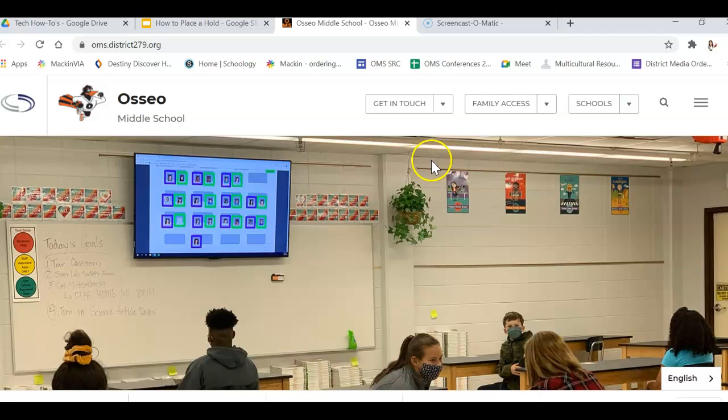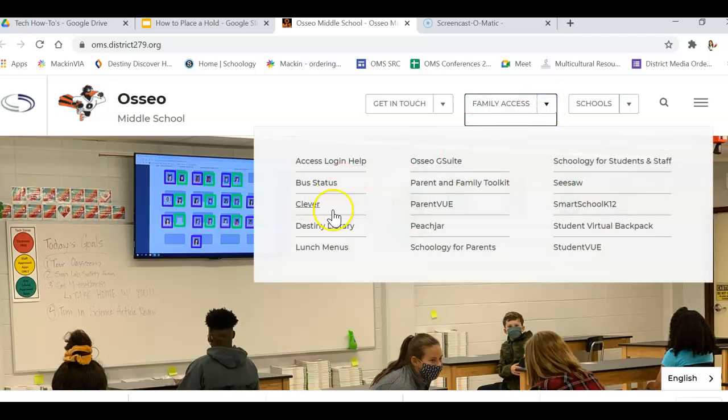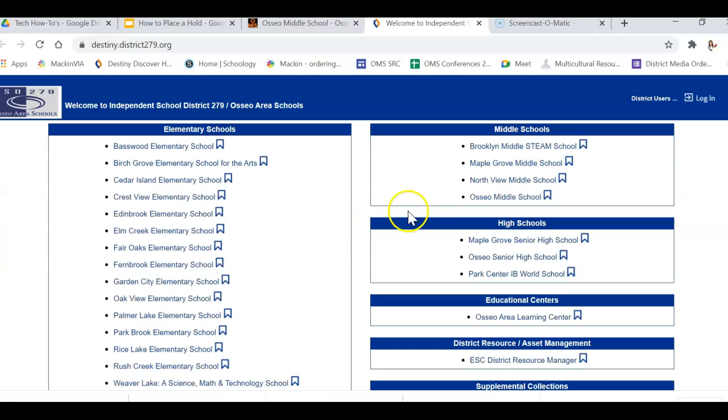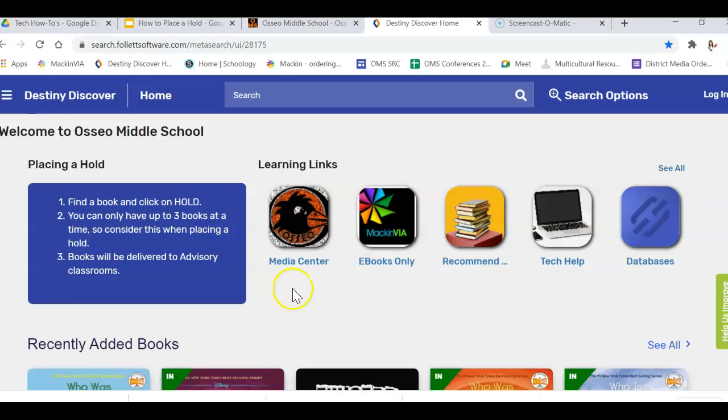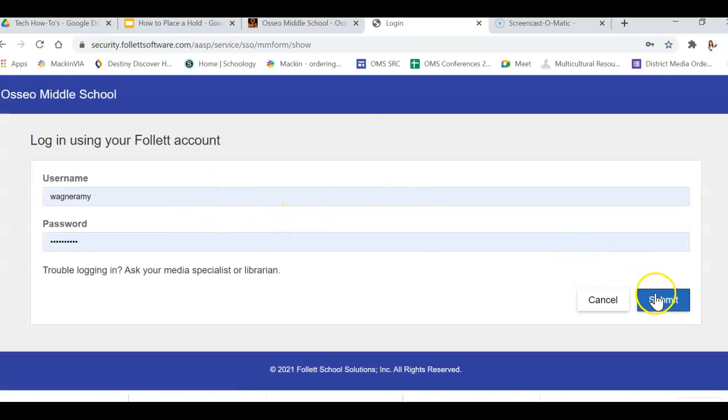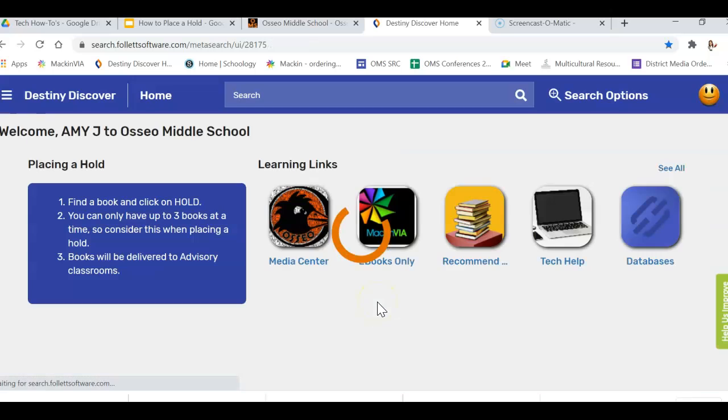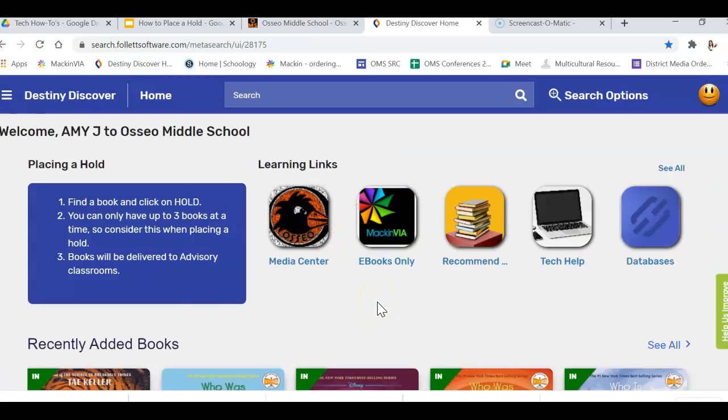So once we get to the Osseo Middle School website, we're going to click on Family Access and go to Destiny Library. Of course, we want to click on Osseo Middle School to get to our Destiny library. Once you get here, I would strongly recommend that you bookmark this because there are a lot of resources on this page besides just books, and I'm going to go through that in just a minute. So once you're here, you're going to want to log in, and this is going to be your regular login that you use for school computers all the time.